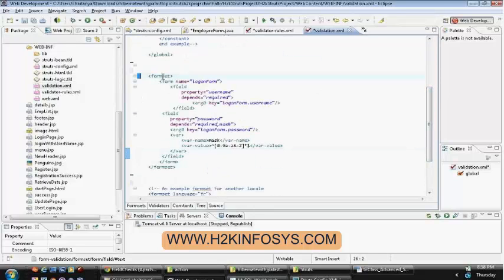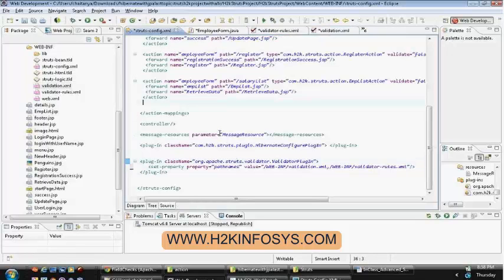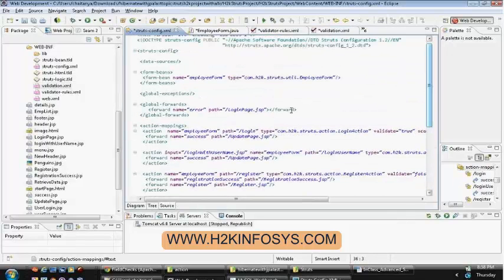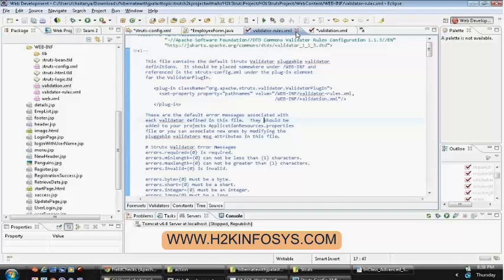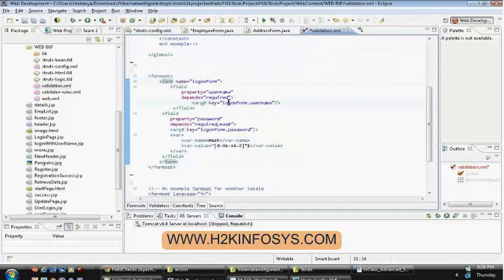So the next one is form set, where you specify to which form you want to apply the validation. Currently I want to apply the validation to which form? My employee form. The name of the form should be taken from your struts-config.xml file only. Currently my form bean name is employee form. Come back to this one, employee form. And the property is username.